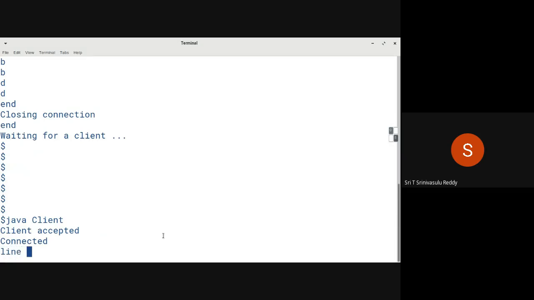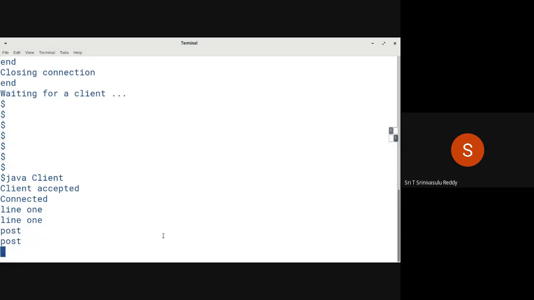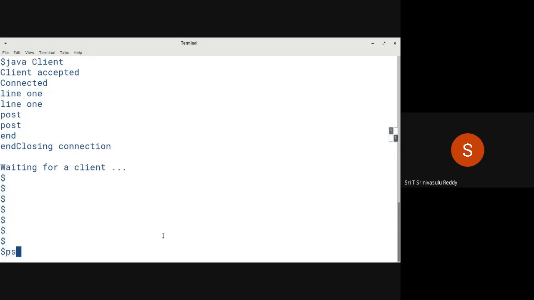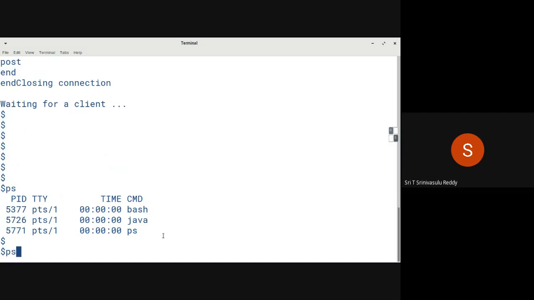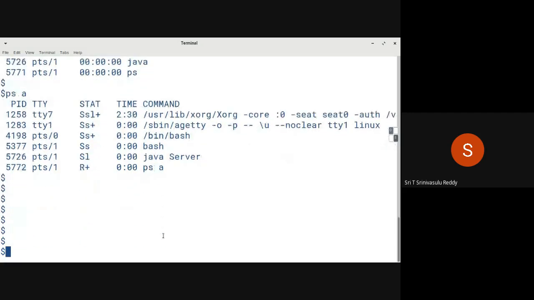If we want another one, you are able to do that. Now you again type line 1. Yes, you are able to do that. Post of this thing and then end. So now you can do this any number of times. So this is the right way of developing the server program.